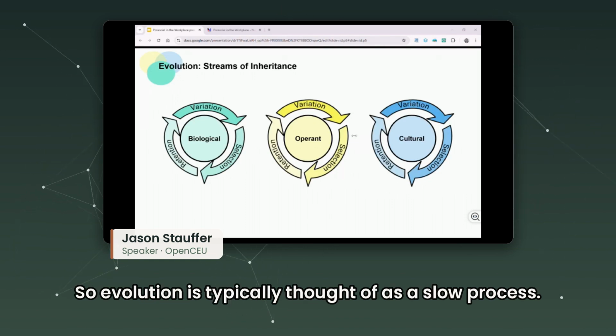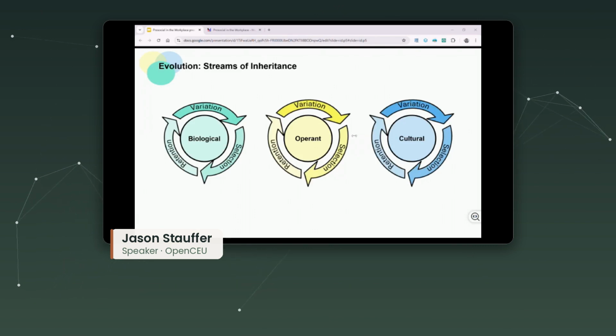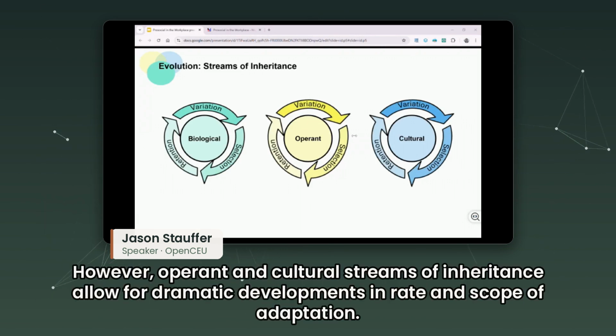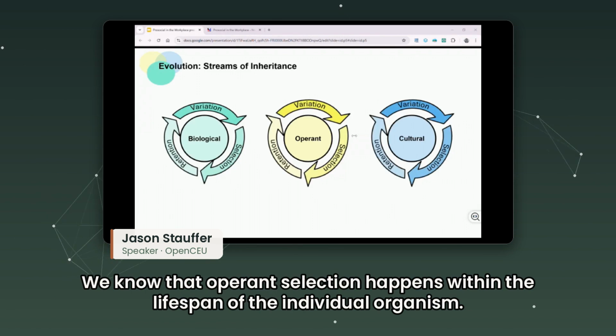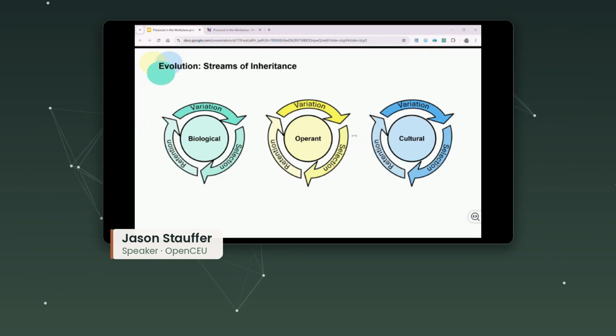So evolution is typically thought of as a slow process. It takes multiple generations to occur. You don't know exactly what direction it's going to go. And that might be true for biological streams. However, operant and cultural streams of inheritance allow for dramatic developments in rate and scope of adaptation. We know that operant selection happens within the lifespan of the individual organism. You could have operant selection happen within the span of a single session with a client.